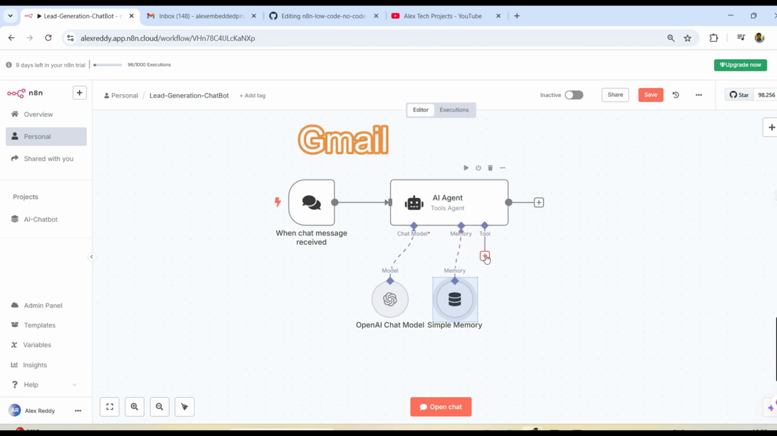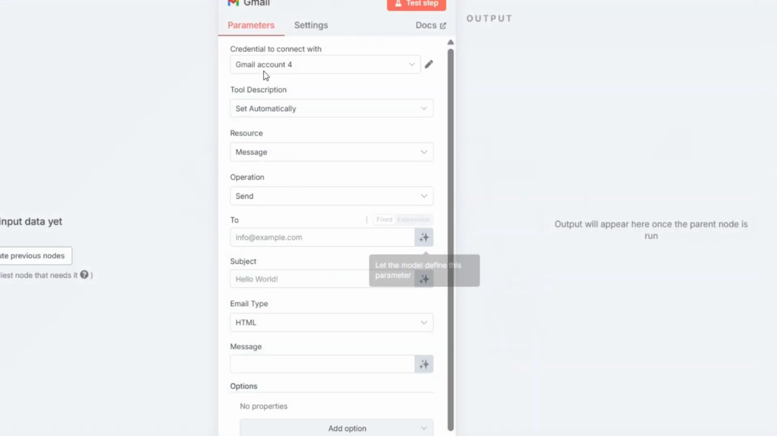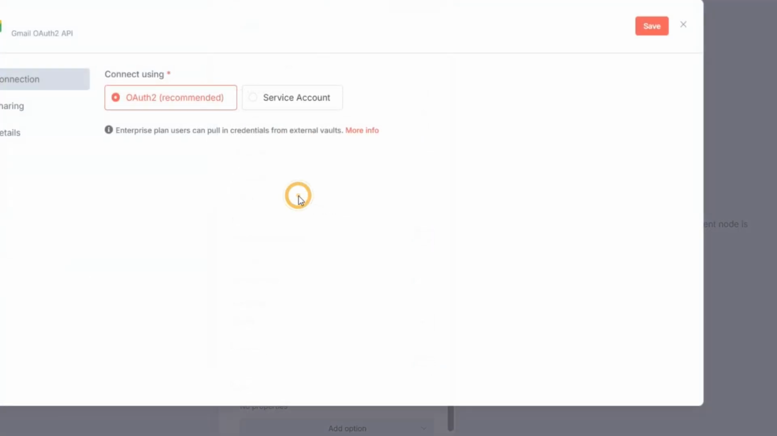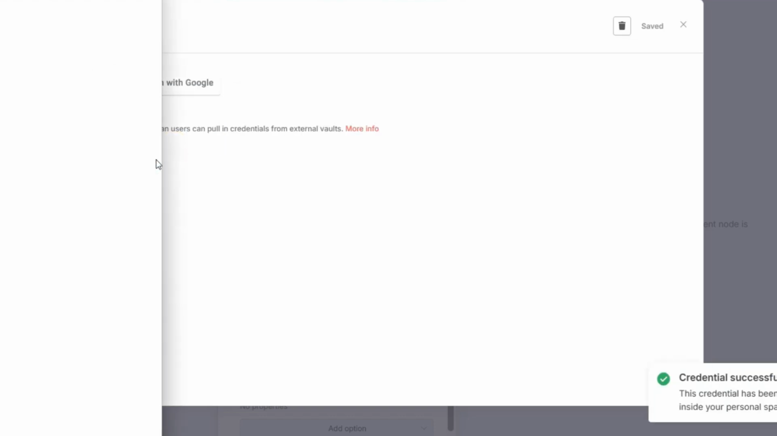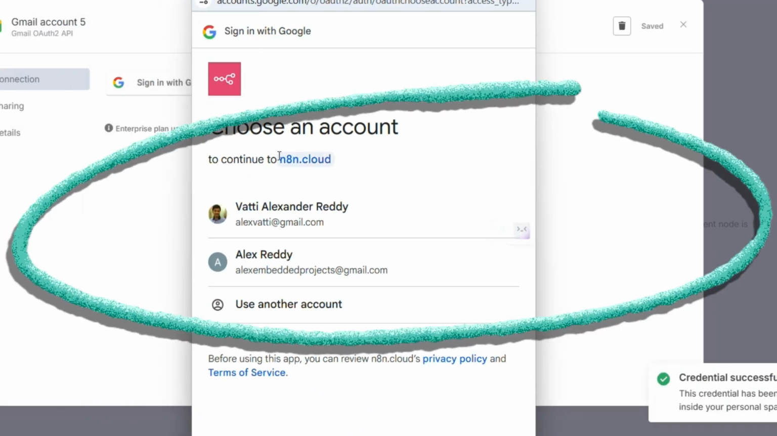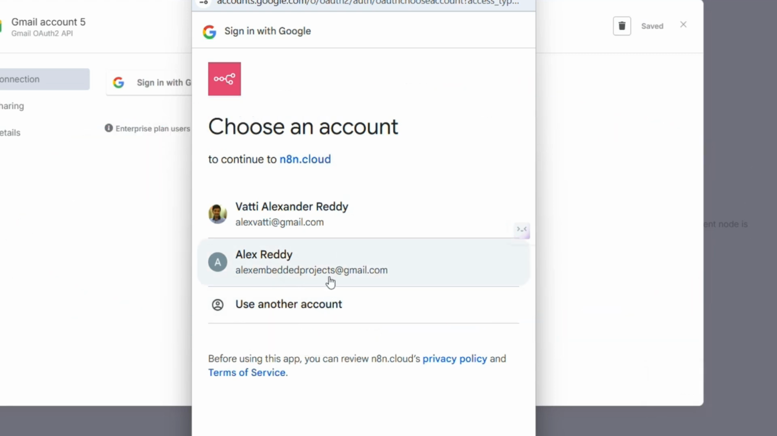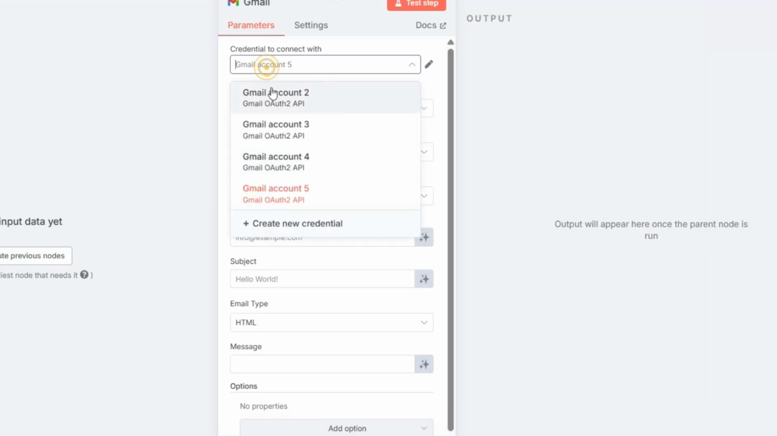The very important thing will be the tool. The tool is nothing but the Gmail. This is the Gmail tool. For credential to connect with, you can go with a new credential and sign up with Google, and it will automatically open all the accounts of your Gmail. So I have selected the Alex embedded projects at gmail.com. Now click this one and authenticate. Now I have already done it. Going back to here, you can see Gmail authentication too.